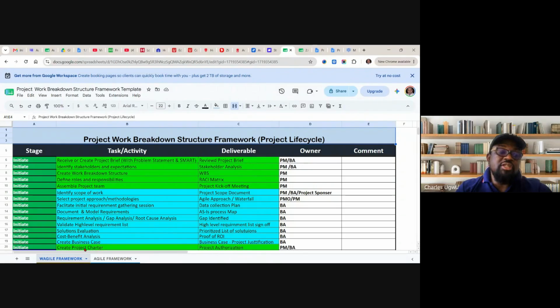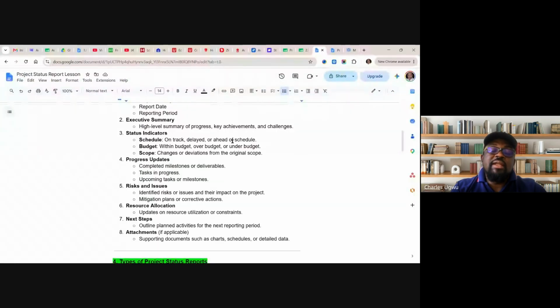For instance, this initiate stage might become a key milestone. So once we reach all these milestones, we need to let them know where we are. Not just saying everything is in progress. No, everything is in progress is not reporting. You must say this is completed. We've identified stakeholders and their expectations. We've completed it. We have the stakeholder analysis report ready. We have the work breakdown structure report ready. We've defined roles and responsibilities, and the risk matrix is ready. So you must report what is ready, what you have achieved, in clear terms.